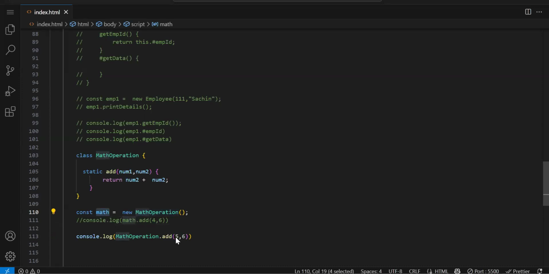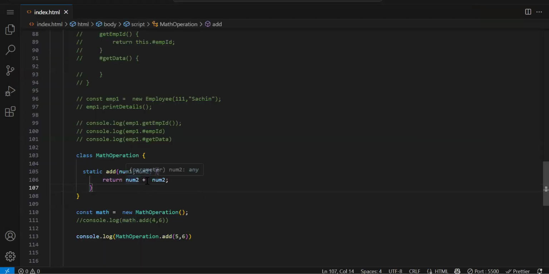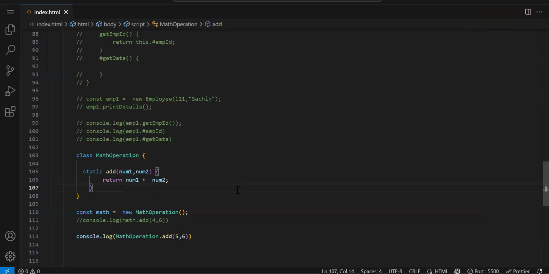Okay, the result is different, I mean 5 plus 6, it is printing 12. Why is it printing 12? Because here we wrote num1 num2, we didn't use num1, that's why. 11. Okay, clear? So this is the static method.